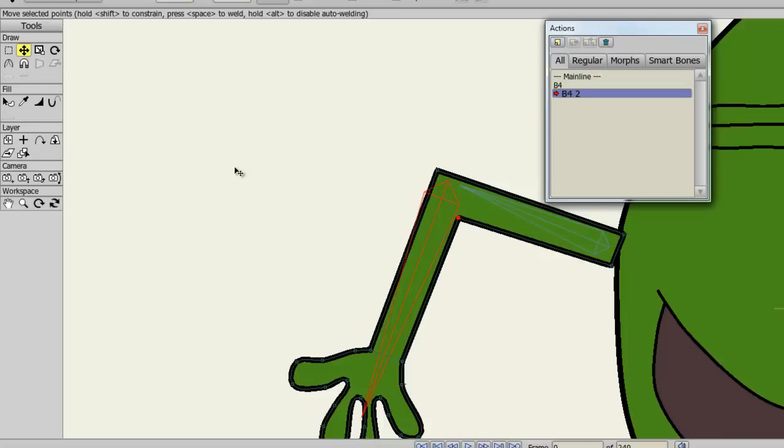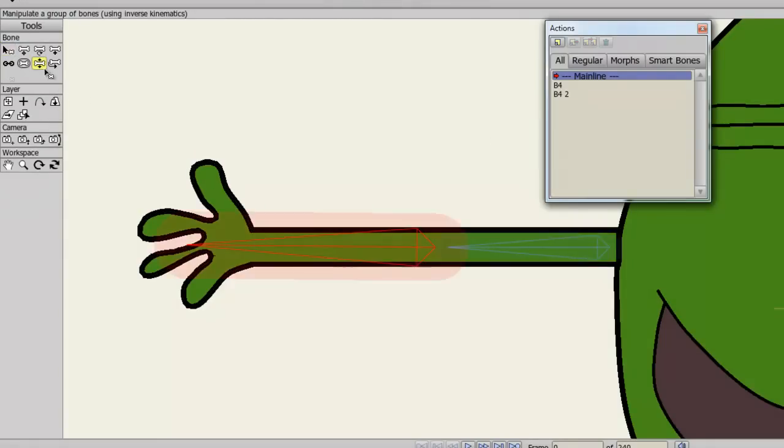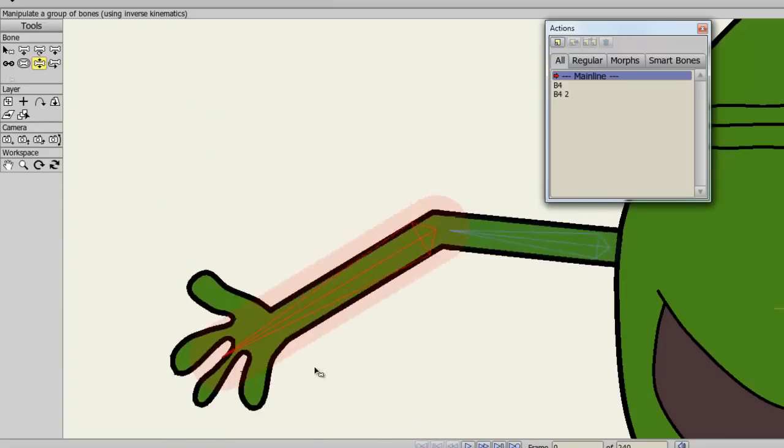If you need more points, for instance, you're going to have to back out to the main line, go into your vector layer, and create more points before you can correct it. Double click on main line. Now grab the Manipulate Bones tool on my bone layer. Go down. You can see now that the action has been corrected.